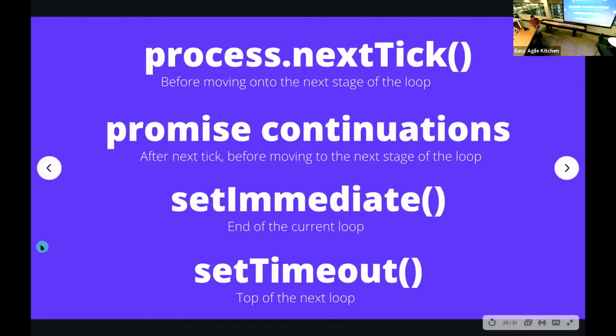These are all the things that throw stuff on the event queue. So nextTick is the one that I just talked about, before moving on to the next stage of the loop. Promise continuations are next, and they're actually in V8, they're not in Node. So as V8 leaves a step, it runs through all of its continuations. Then setImmediate runs at the bottom of the event loop before any timers, and right at the top of the loop, it'll run any timeouts or timers that have expired.